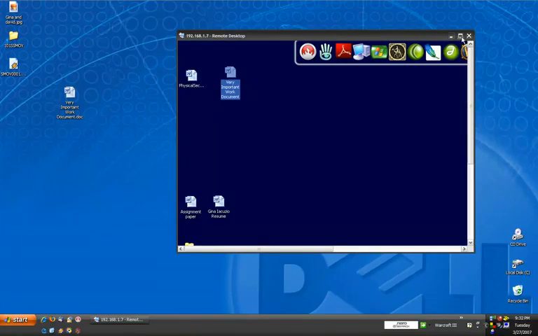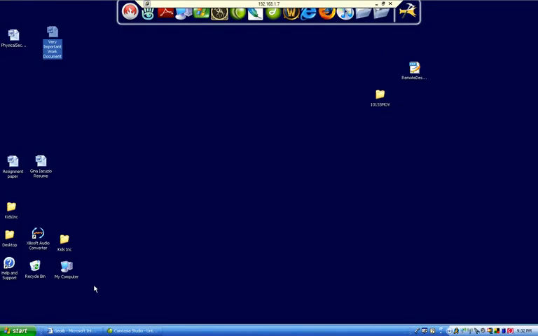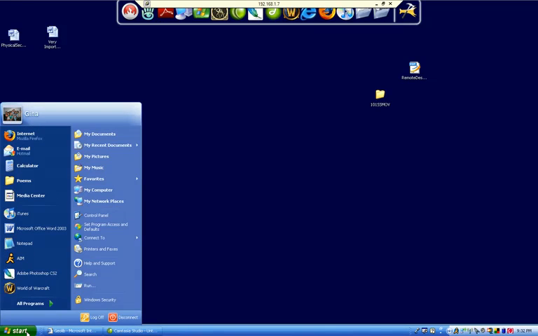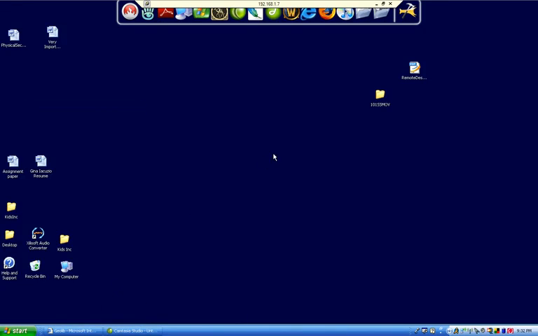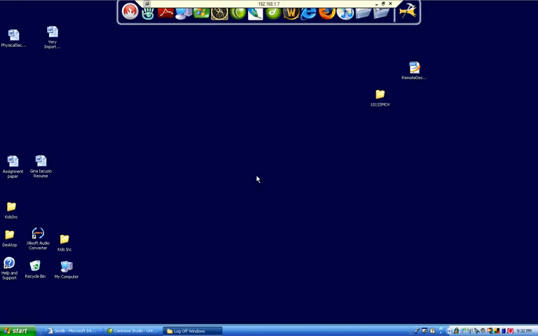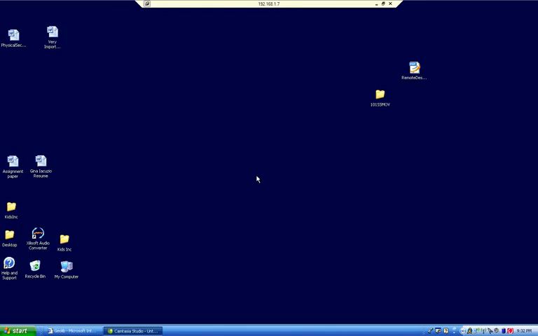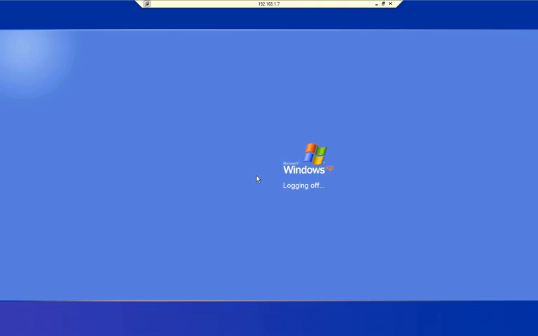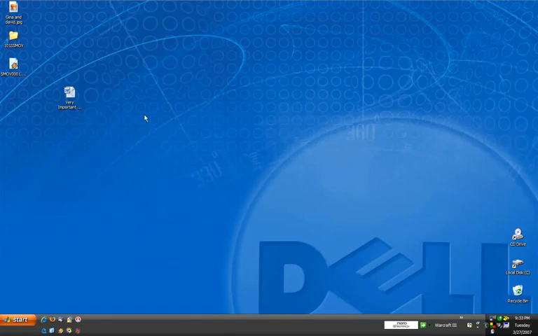In order to end my session, I can maximize it, go to the Start menu, and click Log Off. It'll ask me if I'm sure I'd like to log off, and I'll click Log Off. This is logging me off of my home computer. It would do everything it would do as if you normally clicked Log Off on your home computer, save your settings, and shut down your screen. There you go. Now you're back to your remote computer where you can access the same document that's on your computer at home.